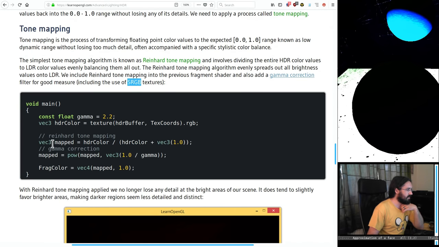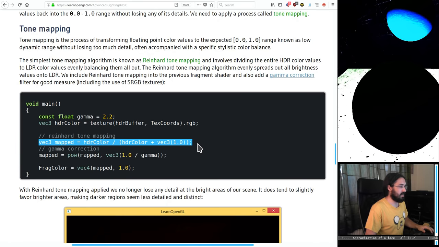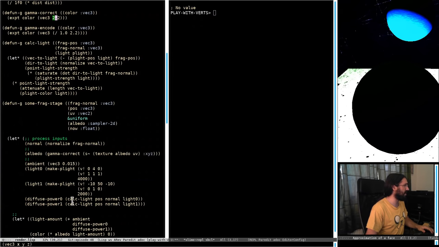So you can see here they are dividing it. HDR color divided by HDR color plus one. That's what their Reinhard tone mapping operator is. So let's borrow this. And then at the end, they're doing the gamma correction. So let's start with that actually, because we've got gamma correct, gamma encode.